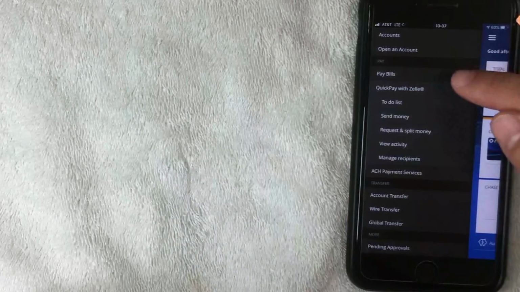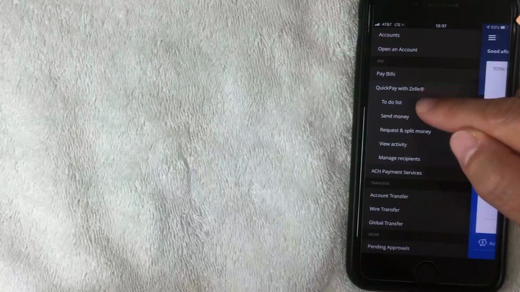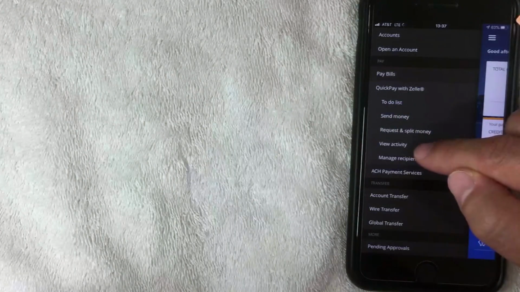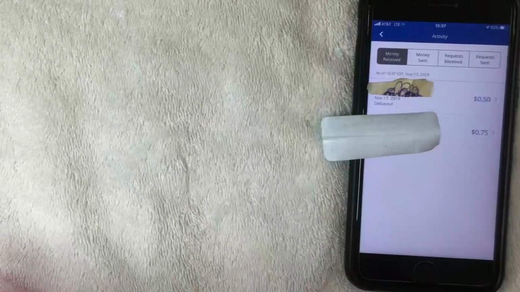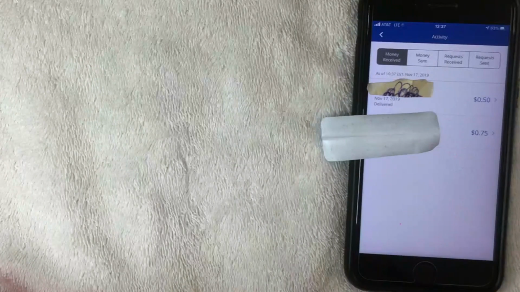Alright, once you click there, another drop-down menu happens, and what you want to look for is View Activity. It's this line right here. So it's 1, 2, 3, 4 lines down from the Quick Pay with Zelle line. I'm going to click there now. Alright, so I went in and clicked there, and then here you can see the activity for your Zelle Quick Pay payments through the Chase app.